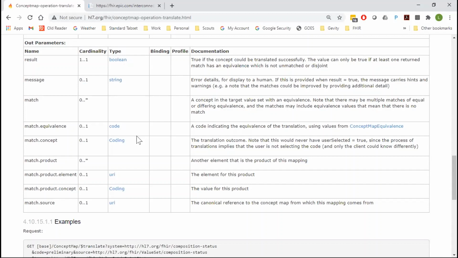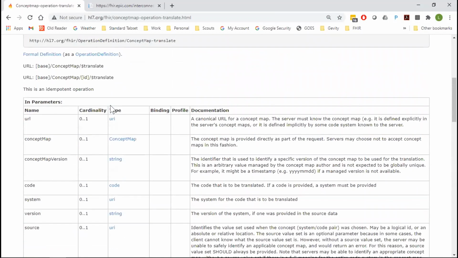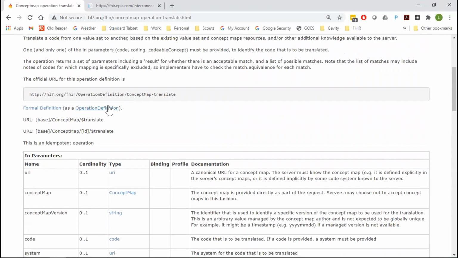Is this exact? Is this broader? Is this narrower? And the details here don't matter that much. I don't expect you to understand all of them or pay attention to all of them. The key thing is that you can do this in FHIR. You can define operations that you pass in a set of parameters and you get back a set of parameters. This particular one is idempotent, which means that you can call it over and over again. It's not going to change the state of the system.